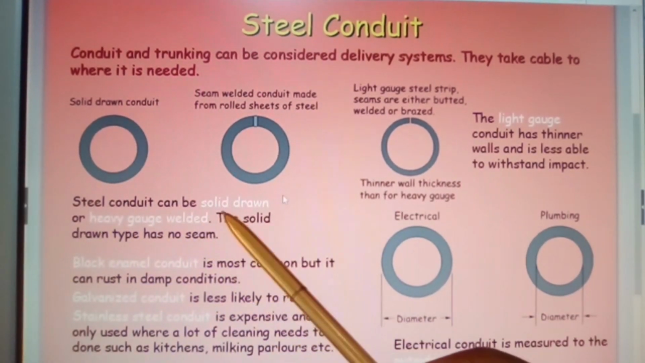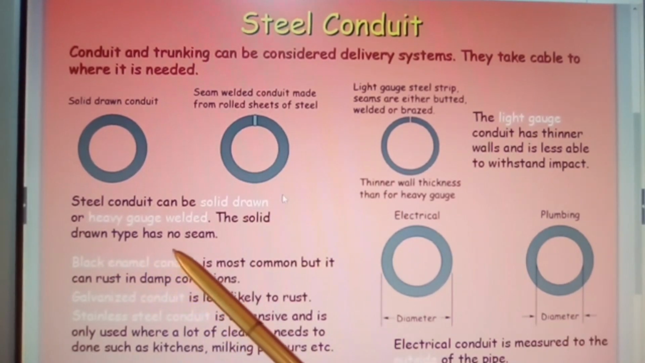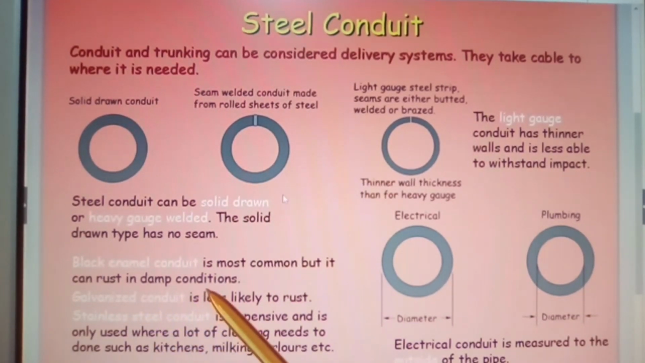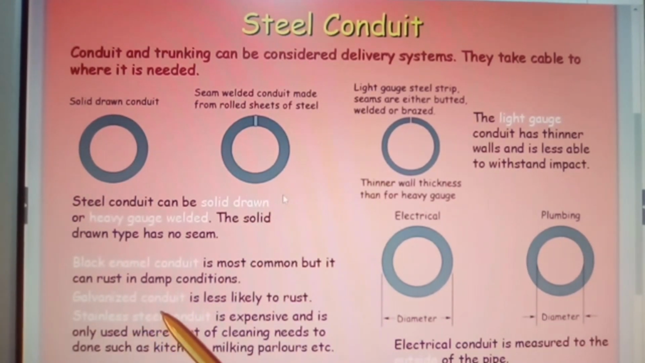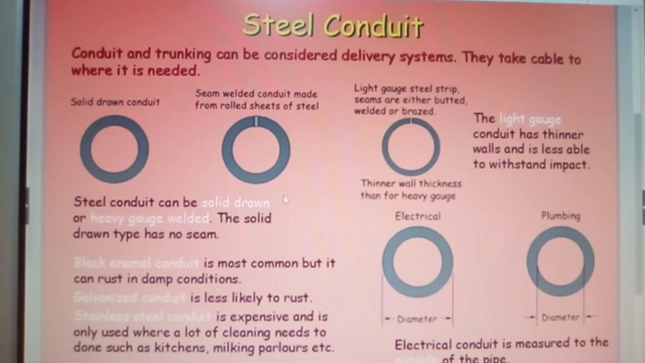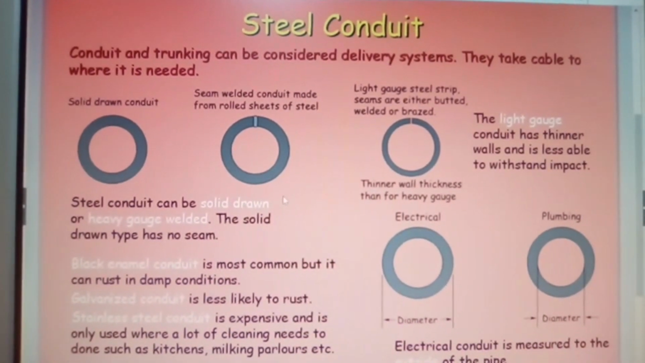Steel conduit can be solid drawn or heavy gauge welded. The solid drawn type has no seam. Black enamel conduit is most common, but it can rust in damp conditions. So you need to use galvanized in regards to damp conditions. Stainless steel can be got and used, but it is very expensive. So bear that in mind when you're trying to select the conduit that you wish to use.